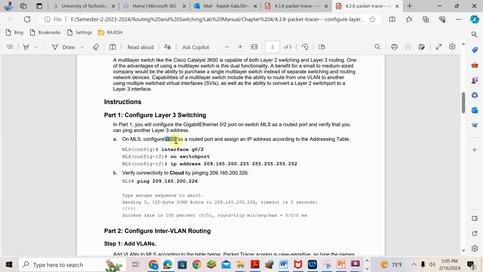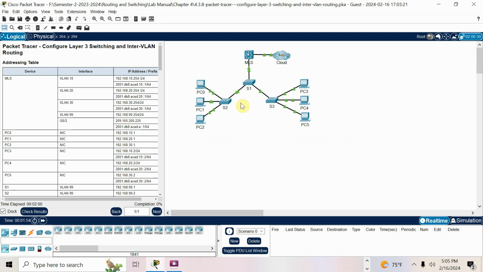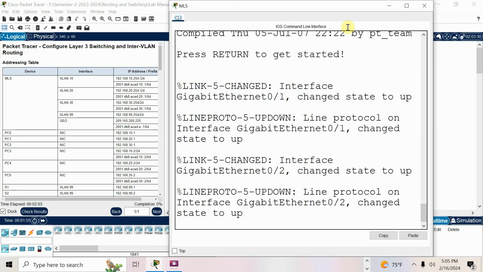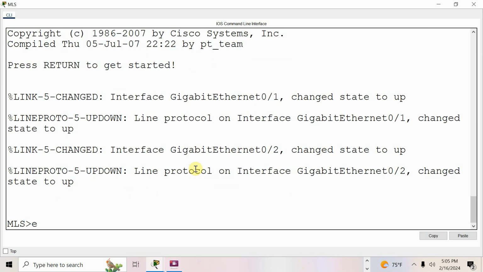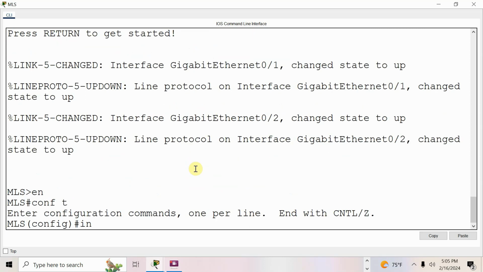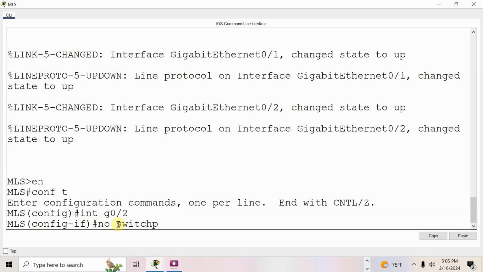Configure G0/2 as a routed port and assign an IP address according to the table. Okay, so G0/2 routed port means, usually it is an access port. How to make it a routed port? We need to use no switchport. The IP address is given in the question paper itself. Okay, so I'll go to interface G0/2. Take this MLS, multi-layer switch. I will enable, configure terminal, interface. What was that interface name? G0/2. Okay, G0/2, no switchport.